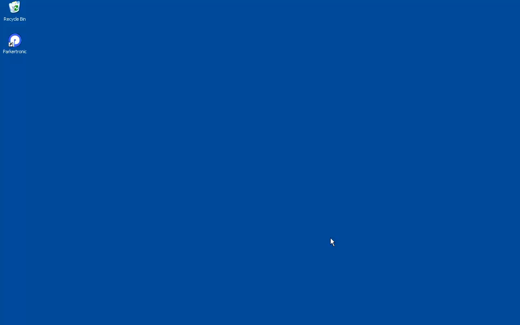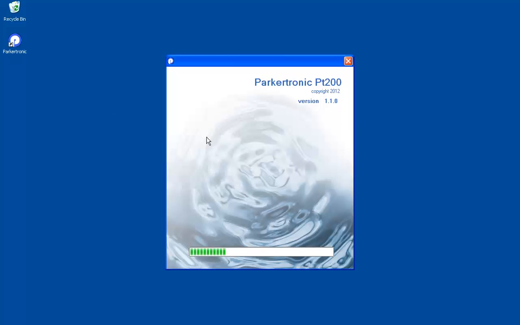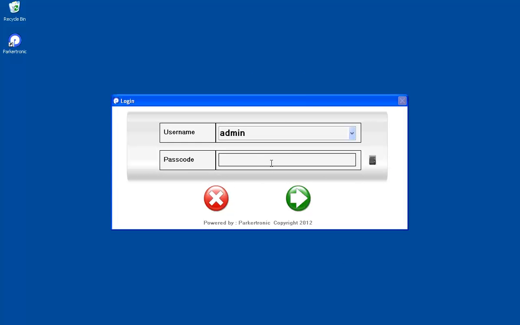In this tutorial we're going to cover how to add and edit new users into the Parkatronic PT200 store management and ePOS system. So we're just going to load up the application and log in as usual. We're using the default admin login, which is provided when the application is first installed. So that has a passcode of 4 nines.